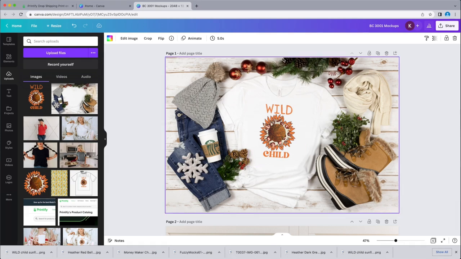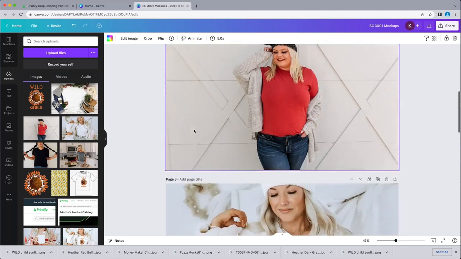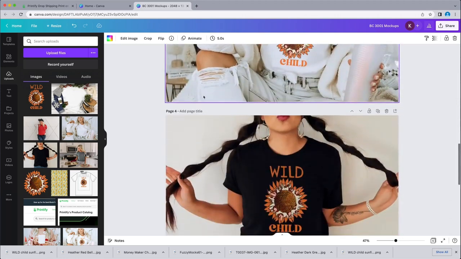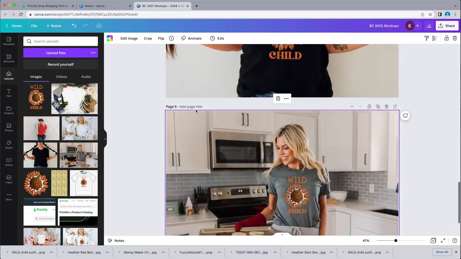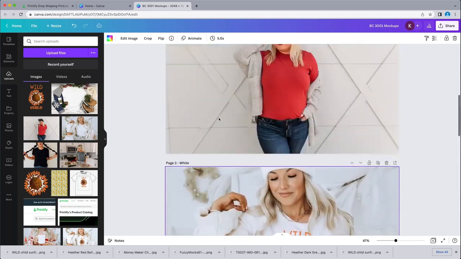Okay, so before I export my designs, I like to name each page with the color, and you'll see why in just a minute. Now this isn't really a color, so I'm just going to name it flat lay. This is red. So this is the white, black, and this color is dark heather. Okay, so those are all named.